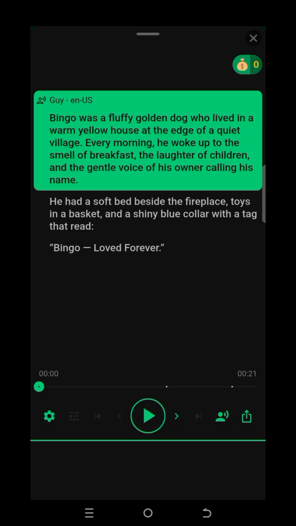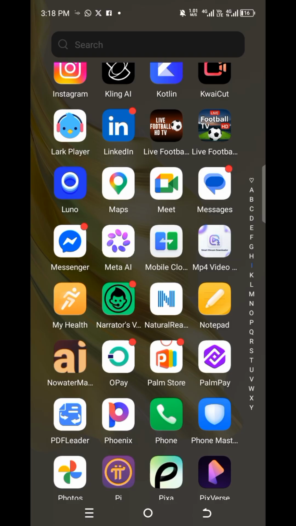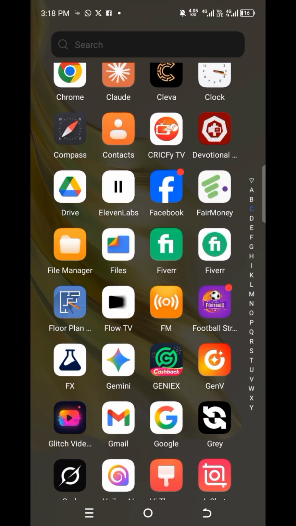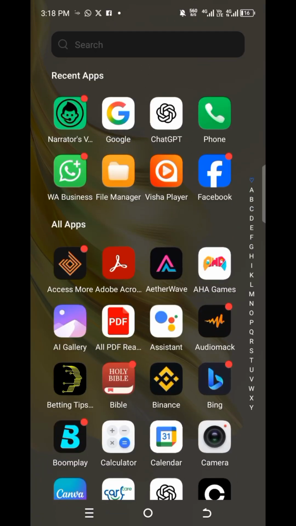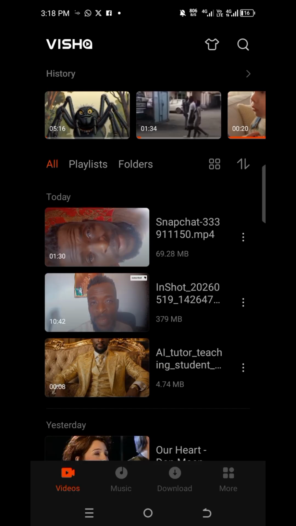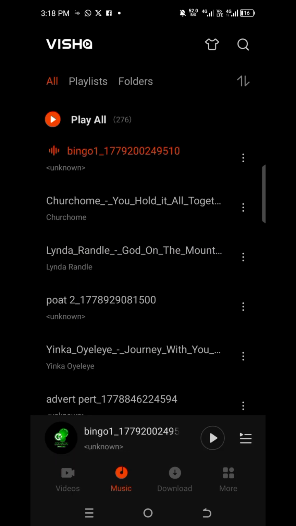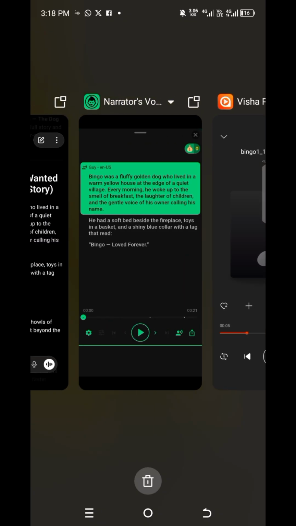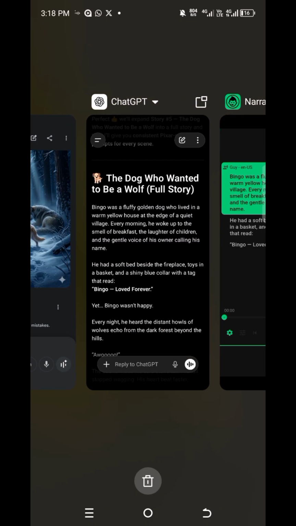If you want to be sure, you minimize, go to your playlist, right? Any playlist you have, that's where you're going to see it. I use a player rather, not playlist. Use any player. Look at it. Bingo was a fluffy golden dog who lived in a warm yellow house at the edge of a quiet village. Are you seeing it? So the next thing you're going to do is to go back again on that ChatGPT and get another one to paste on narrator's voice.